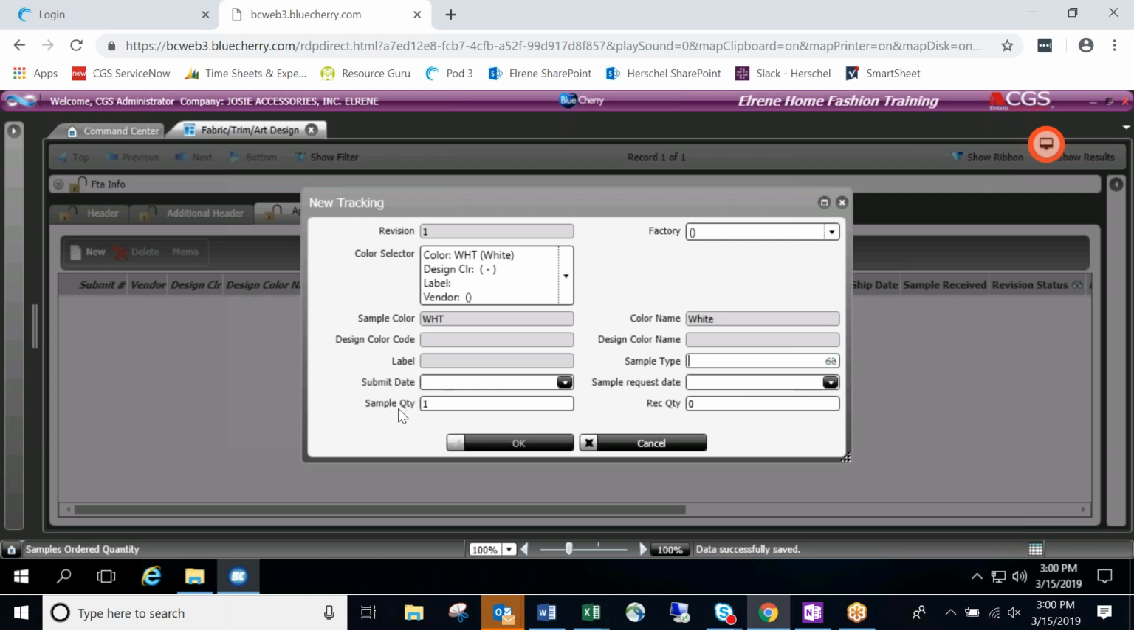for the vendor. And then how many samples do you want? Do you just want one option, or do you want 3 lab dips? Do you want 2 hand looms in 2 different weights, those types of things? So you're going to complete those fields. So to request one of these submits, it's 1, 2, 3, 4, 5, 6 fields.